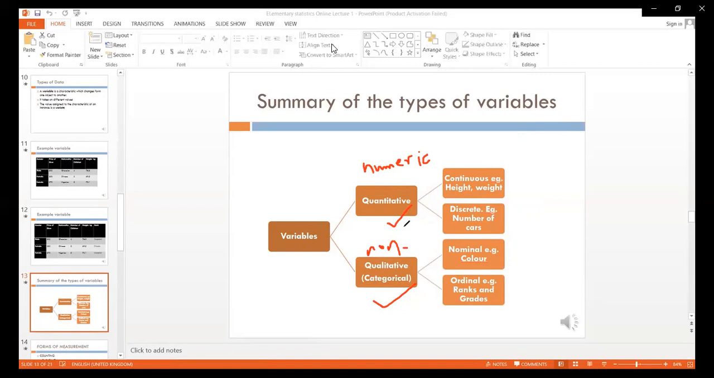Proceeding from there, we want to look at more examples of qualitative and quantitative variables.